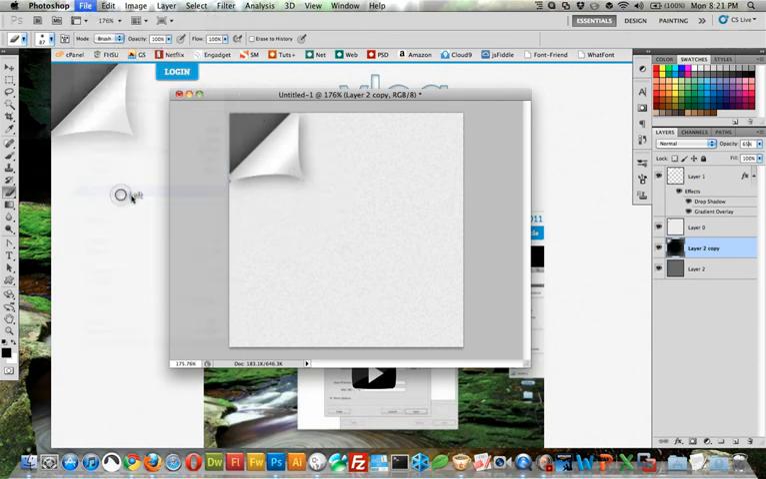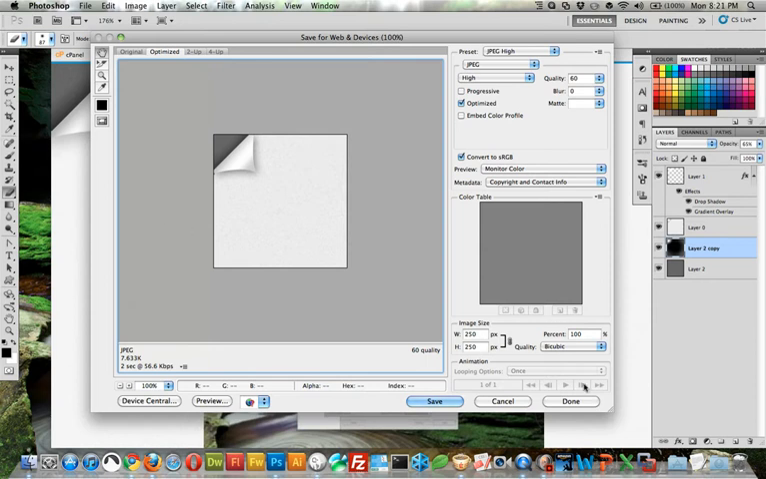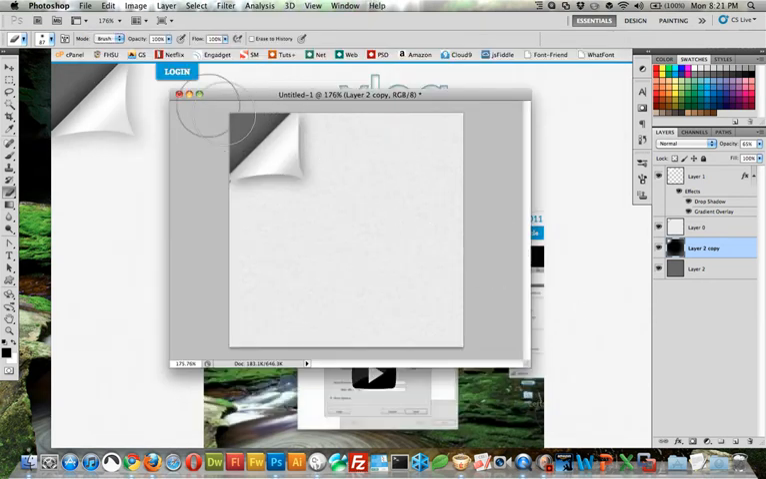Go to File, Save for Web and Devices. You'll want to choose JPEG, and then I would leave it on 60 quality. I think that's just fine. So I'm going to cancel that, since I've already done that.